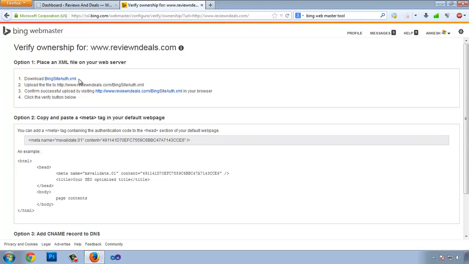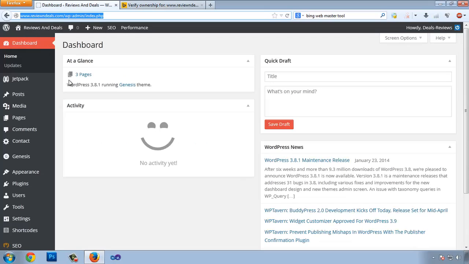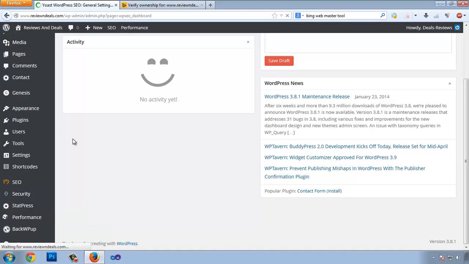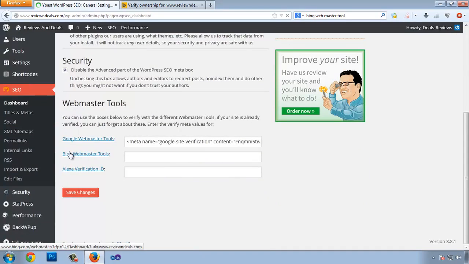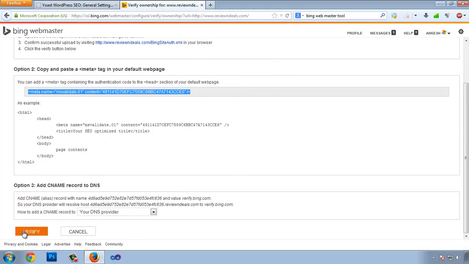Okay, so now we need to verify the ownership of this domain. So just copy this code here, the meta tag, go to your website in the SEO section and go to dashboard. And on the Bing Webmaster Tool, paste the code and click Save Changes. Okay, let's go here and click Verify.